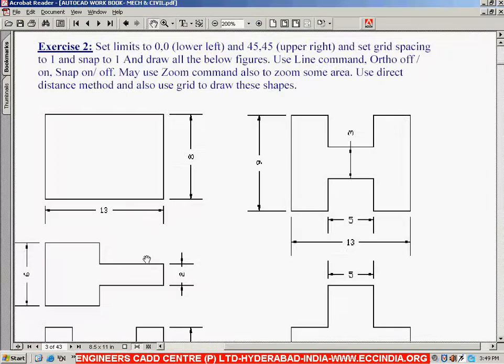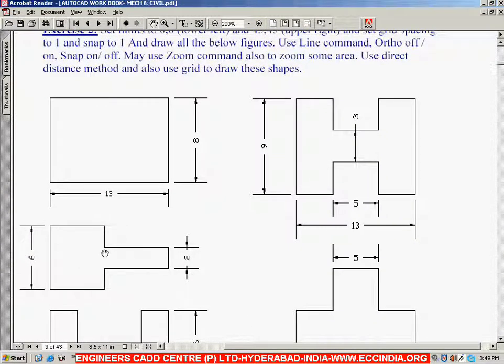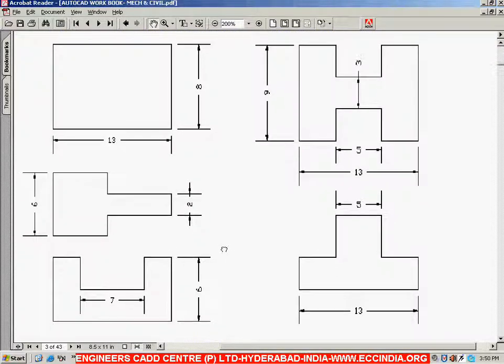Then you can create a third one again with the given dimensions. And where dimensions are not given here, you can assume those dimensions. For example, this is given as 6 and the middle one is given as 2. Then you can assume the top and bottom vertical lines as 2 and 2. The overall distance is not given, so you can take the overall distance as 13. This one you can take as 6 and the remaining as 7, or this as 7 and the other as 6. So roughly you can assume the dimensions approximately and try to create the objects. All these are the figures given here, so you can try out these figures.